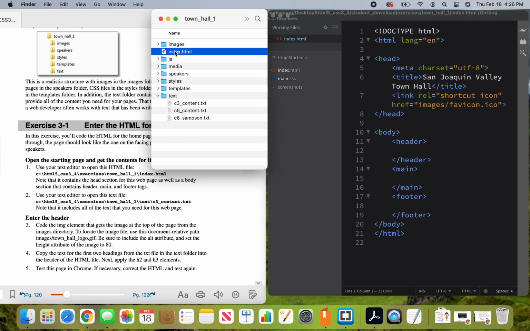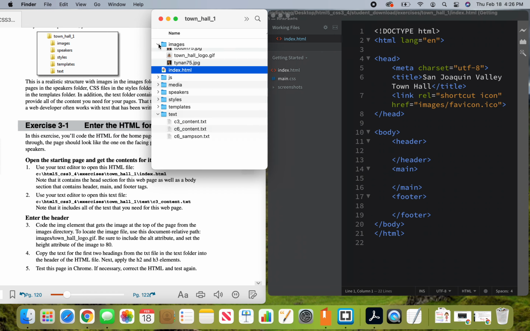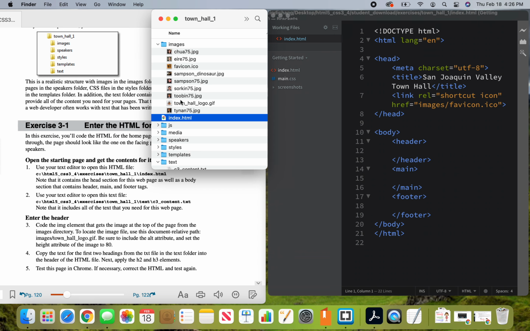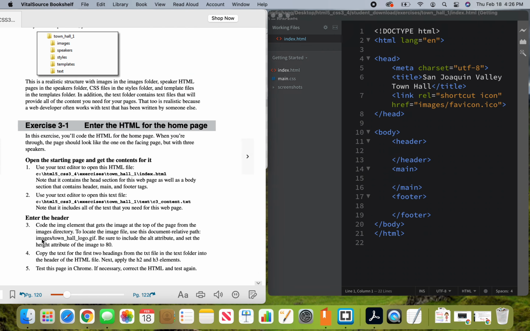So from where I'm at with this index, I need to go into the images folder and then find the Town Hall logo, which is right here. So how do I tell it to do that? Well, they show you how. You tell it the folder you go into, images. The slash means basically open it up and go inside there, and then town_hall_logo.gif is the GIF that we're looking for, the image.